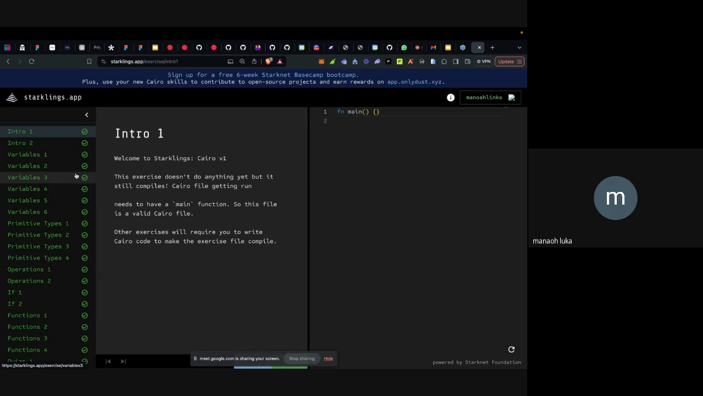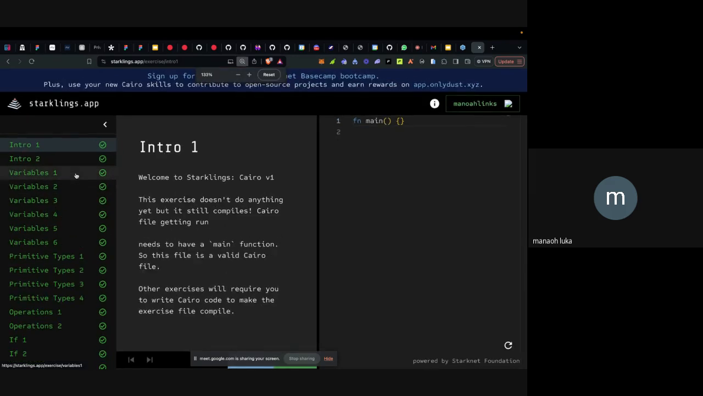But let's just use this to explain the anatomy of a Cairo program. You can see this is the main entry point. In this entry point, it has to be a main function, and then the code block where all our code is going to go into. This is just how it looks.